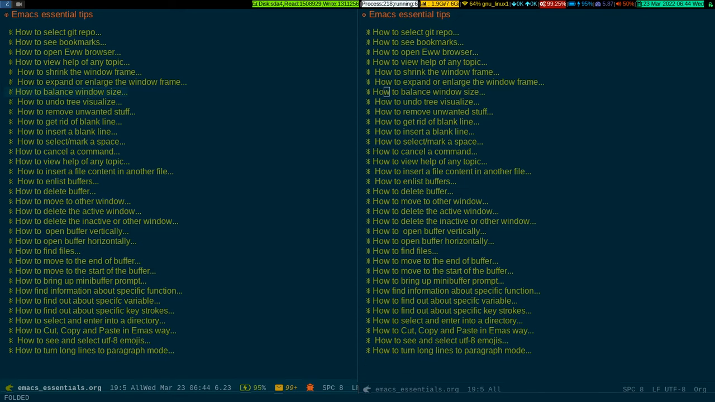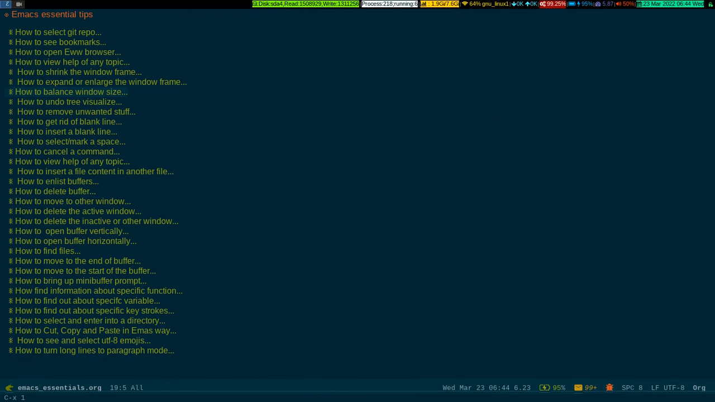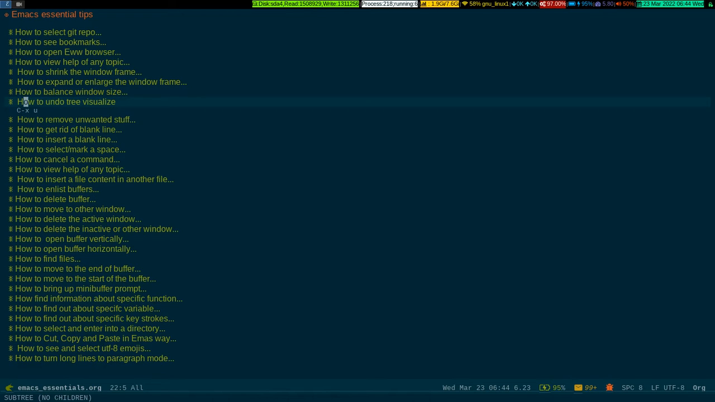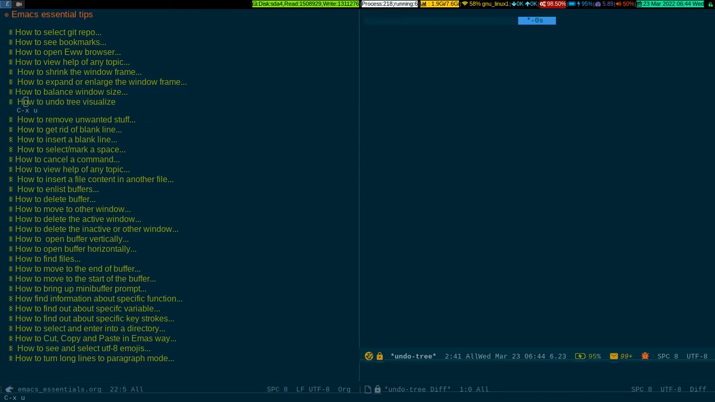Okay, all right. So the next one is undo tree visualize. You have made some changes, but you want to go back, as the name suggests. I have covered it in a backlog video also. You can check it out for the detailed stuff. Here I am showing the keystroke. If I made some changes, I just have to do Control X U. I haven't made any changes in this file, so let me give you an example.